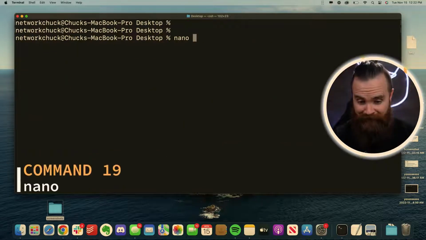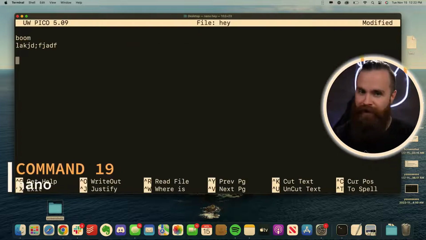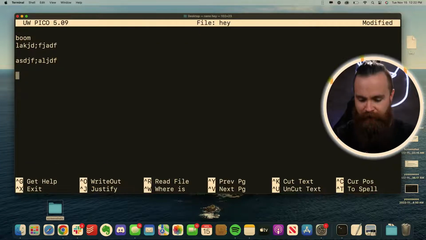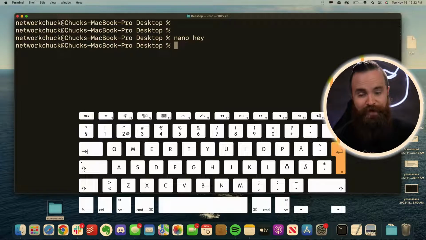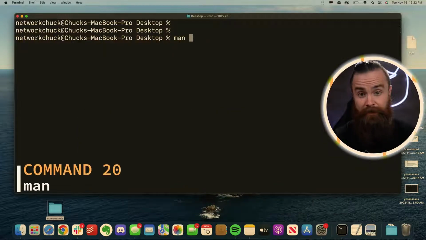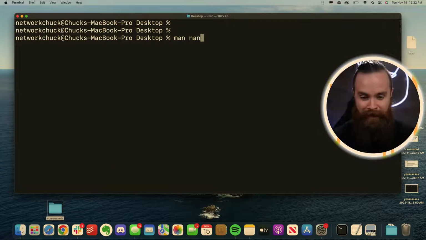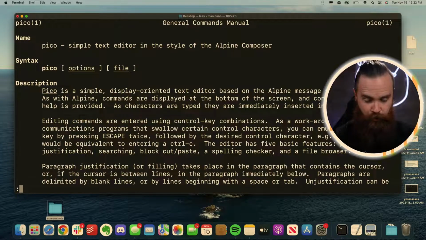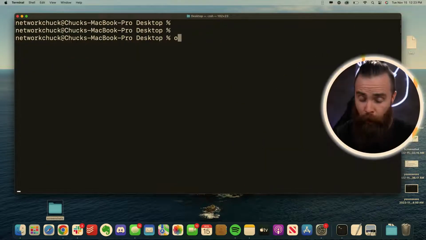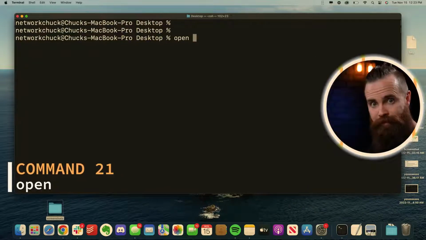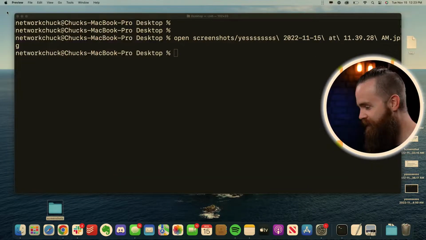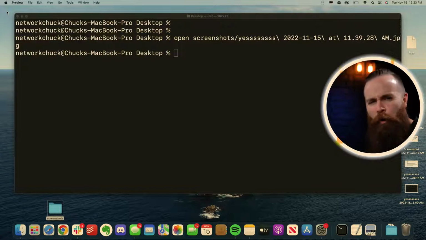Use the nano command to start editing a file right here in your terminal. No need to go anywhere. And then Control X, Y, and Enter to save and get out of there. Use the man command to learn about your commands. Man? Sorry for that. I can man nano to find out what it is. Hitting Q to quit that. I can use the open command to, well, open things, like the screenshot. Bam.